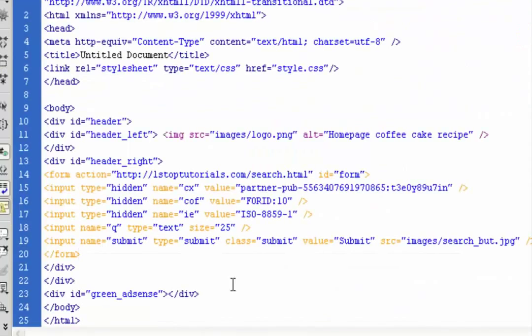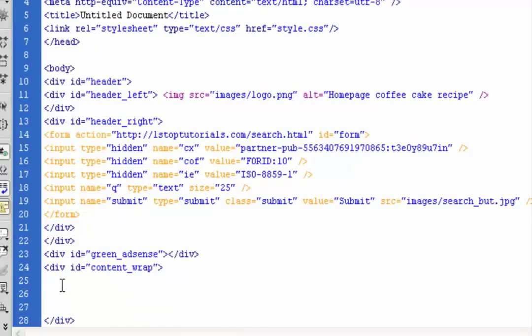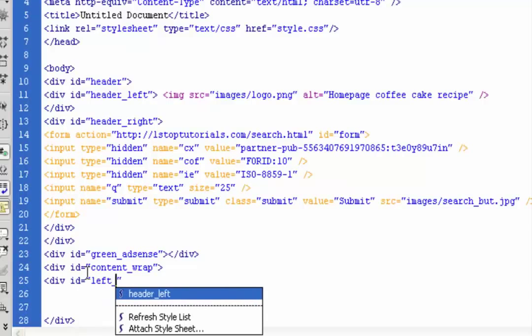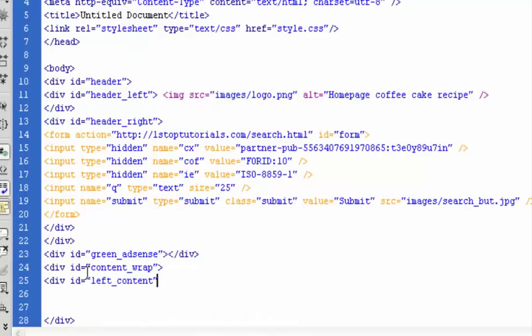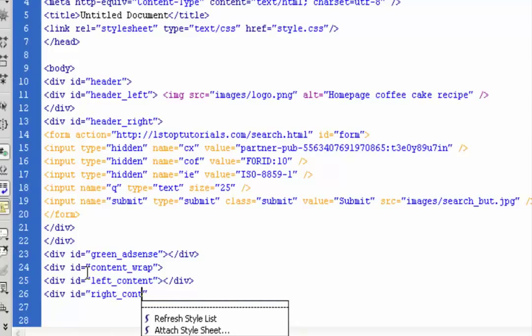So first, let's make a whole wrap. Make sure you're outside of all wraps, or all divs, sorry, and let's do a div id content_wrap. This means the whole of the content is going to go inside of this content wrap. Let's make some space, make sure you're inside of it. Next, div id, and I'm going to want a left content. Okay, let's close that off, and I'm going to want a div id right content. You can call them anything you want, but this is my brain, this is how it works.